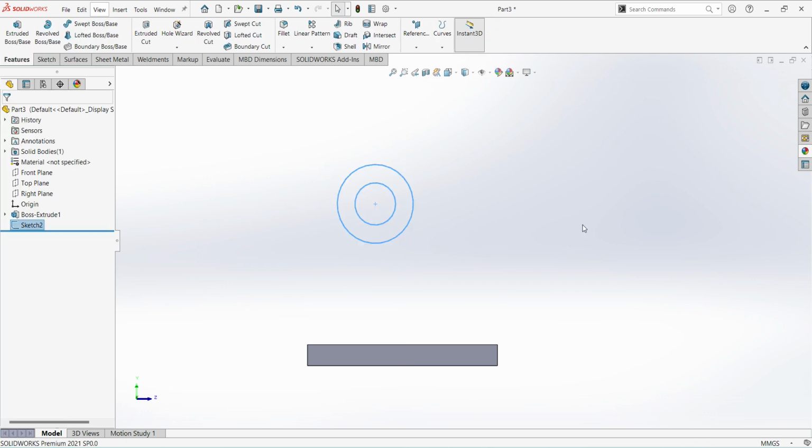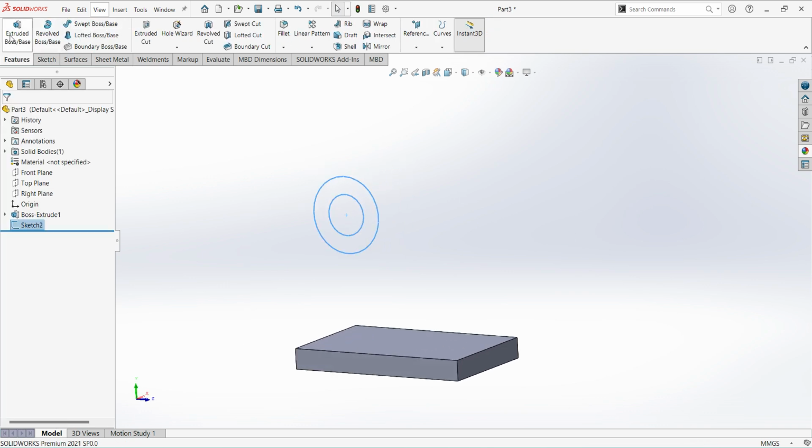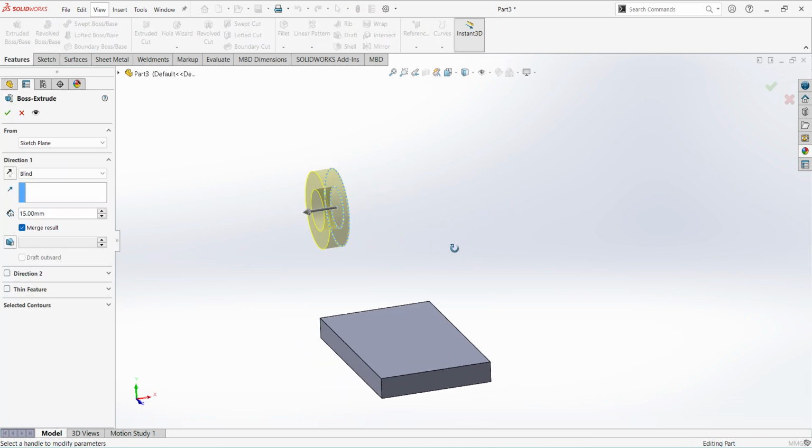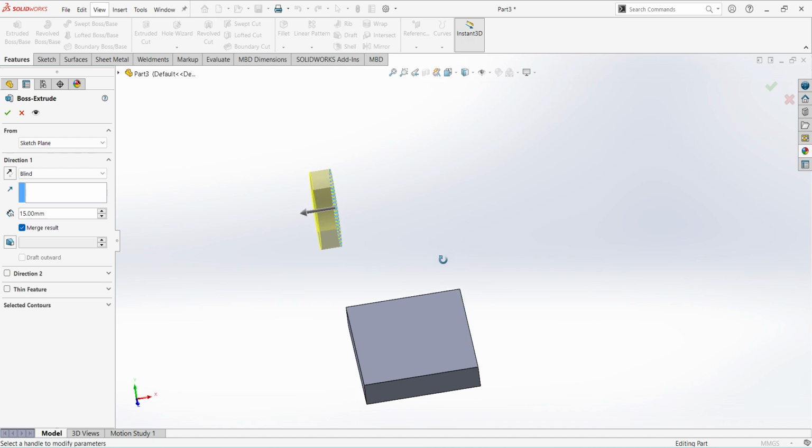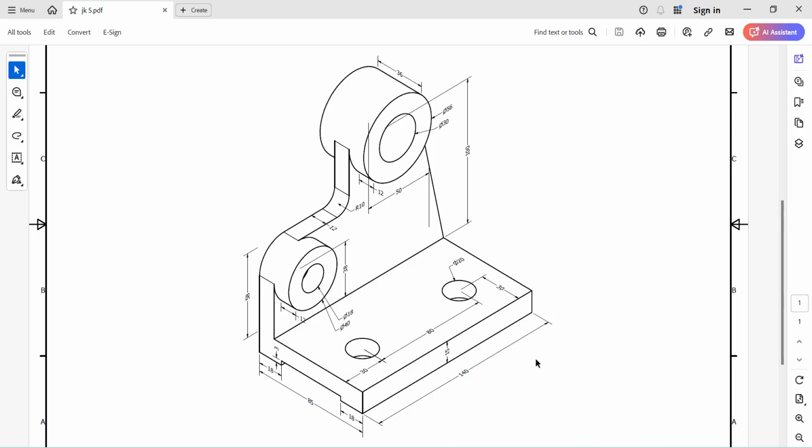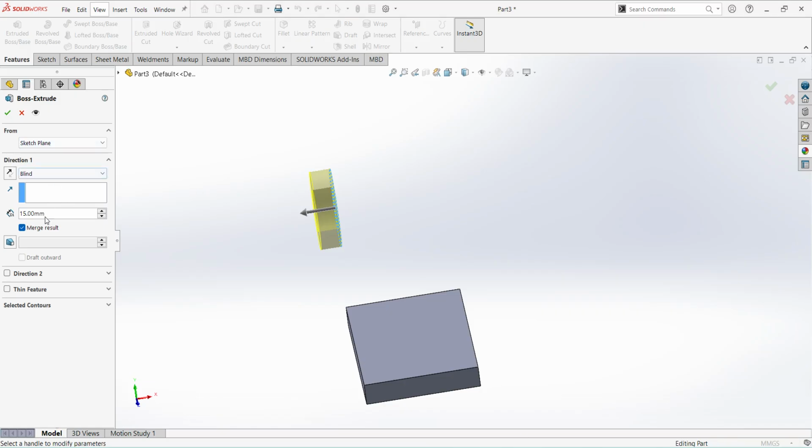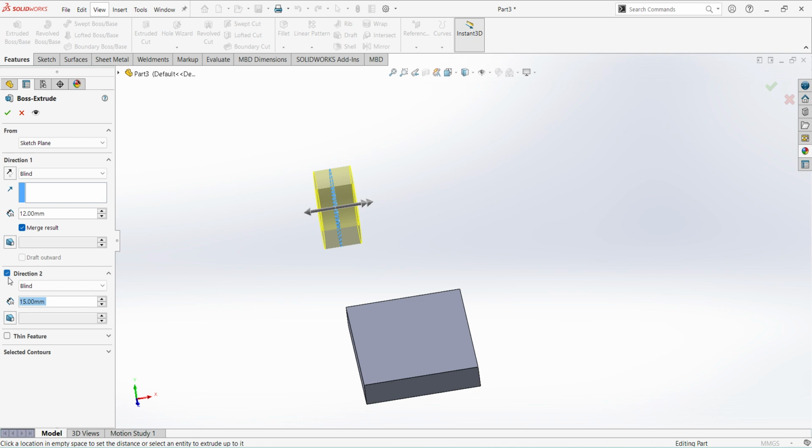So finish sketch, extrude. So one direction 12 plus 12, 24 mm. So this direction we want 12 mm. Select the direction to 24 mm.